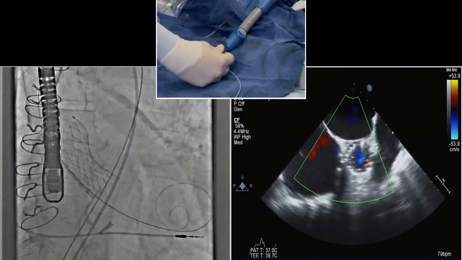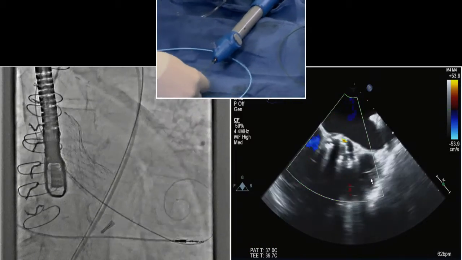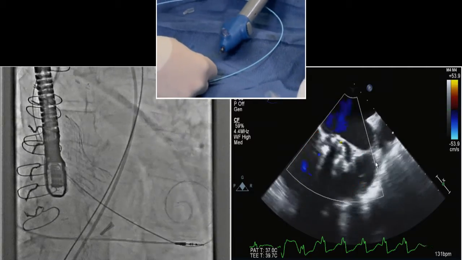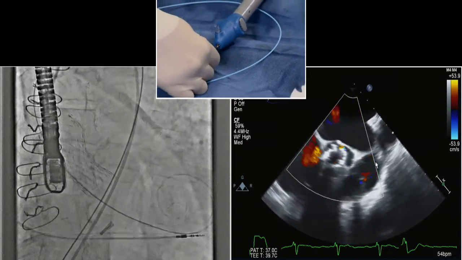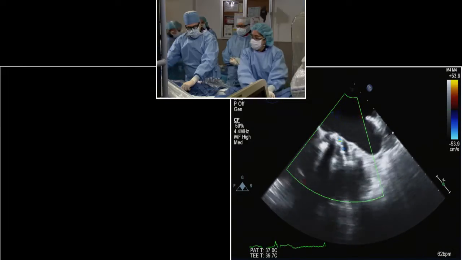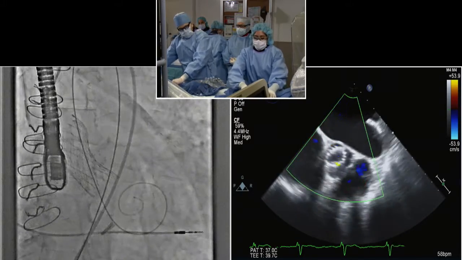Okay. So, Patrick, what do you see? Is there still the mild regurg? Yeah, I would say there's still the regurg that is present. It's not mild. Wait. Yeah. There, wait. Okay.